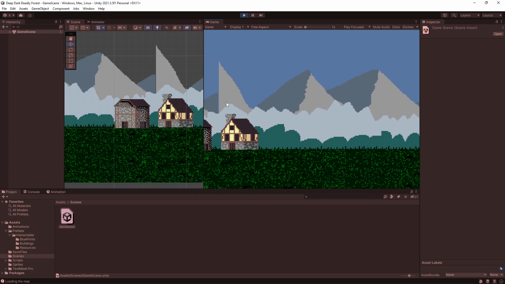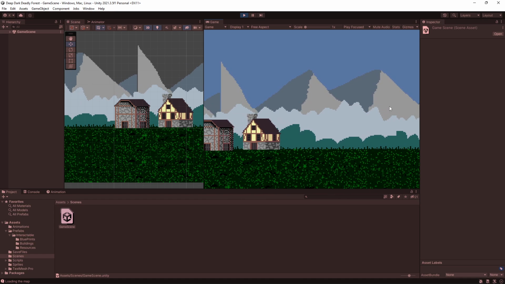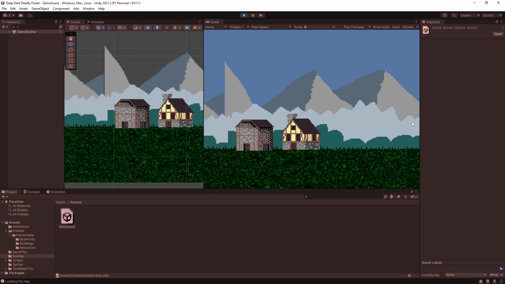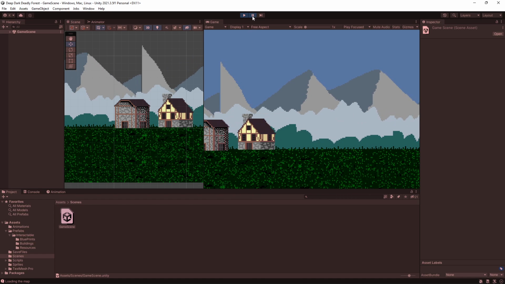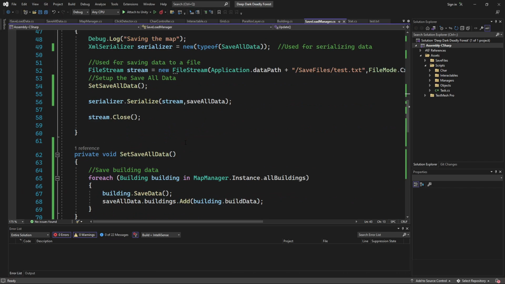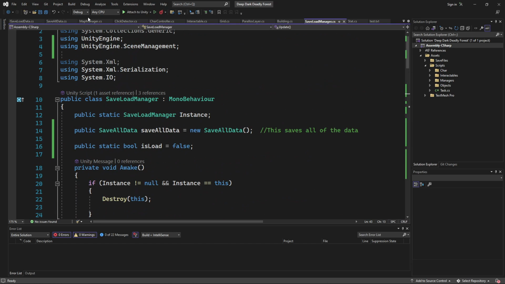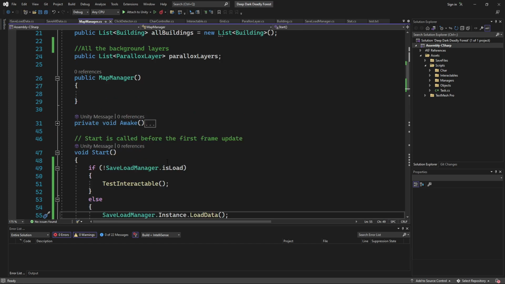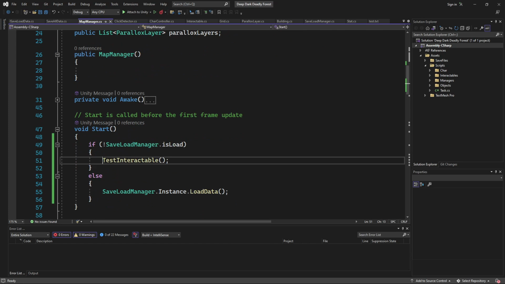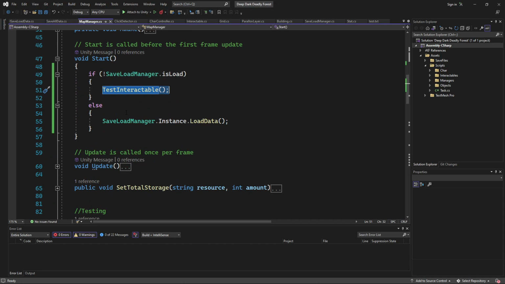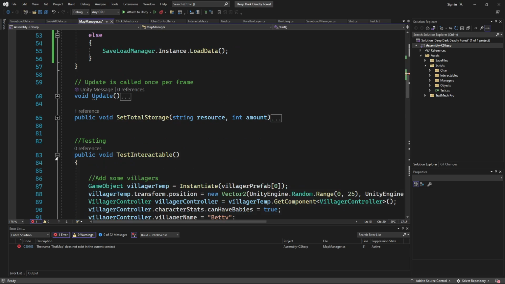Now you might be like, well, wait a second. Where are the villagers and where are the trees? Well, we are skipping over that. So in our save data, our map manager, those villagers are all created in my test interactables. Really, this isn't just testing the interactables. Change this maybe to test map. And let's change this to test map.